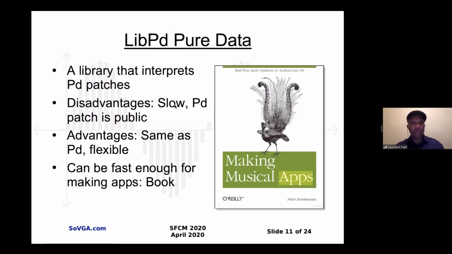So unfortunately, like I was saying before, it's slow and the PD patch is public so people can have access to your source. But the nice thing is that it's the same as Pure Data and it's flexible. So it can be fast enough for making apps. This was written a while ago and I used this on a game, but unfortunately, because we were using an Android platform, it was actually too slow to use in the game itself. So we actually had to drop it. That game was called SimCell, and I have some videos talking about the details of that particular game on YouTube that you can check out.